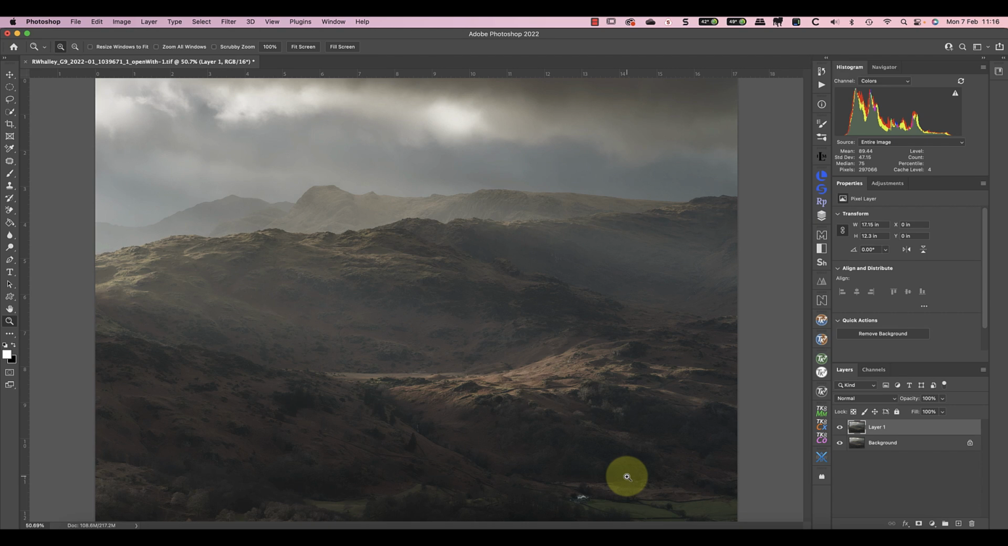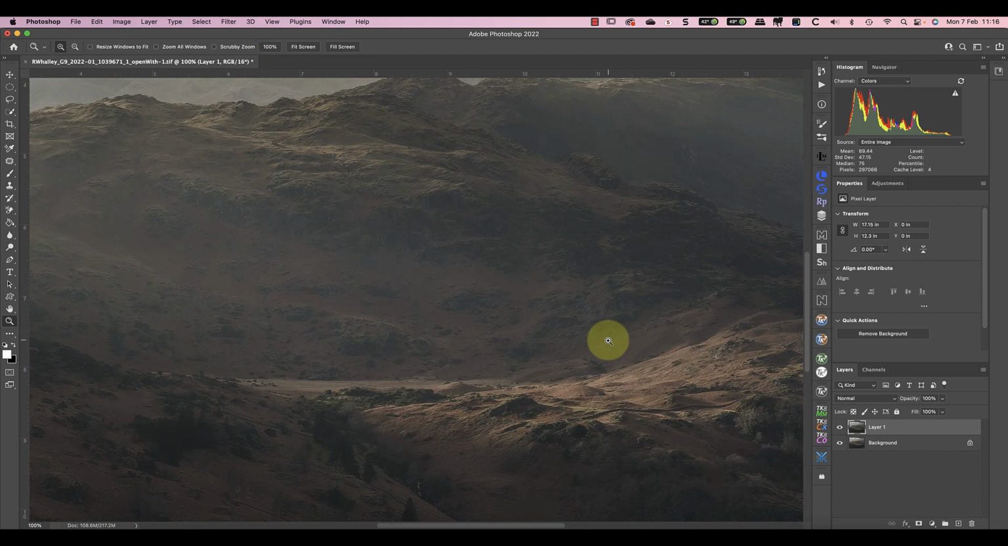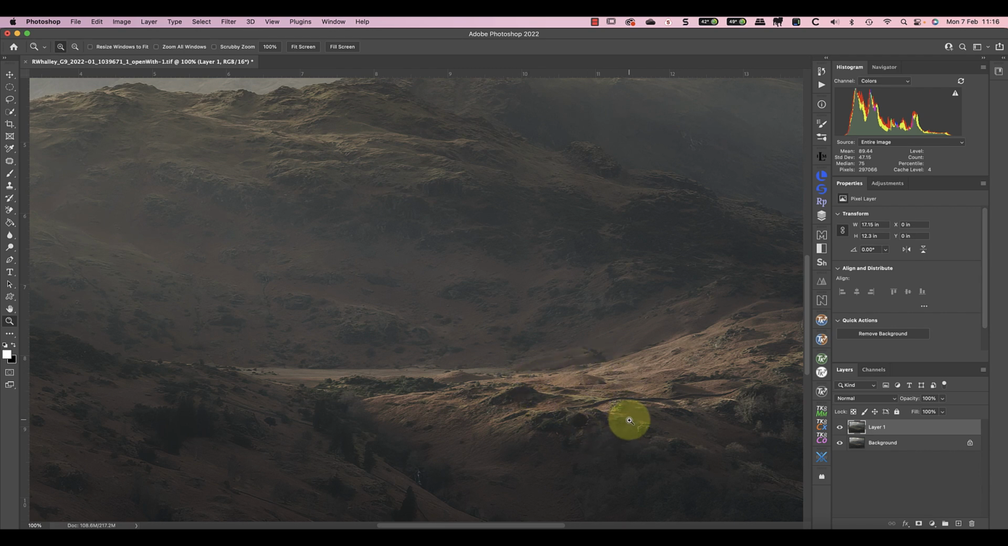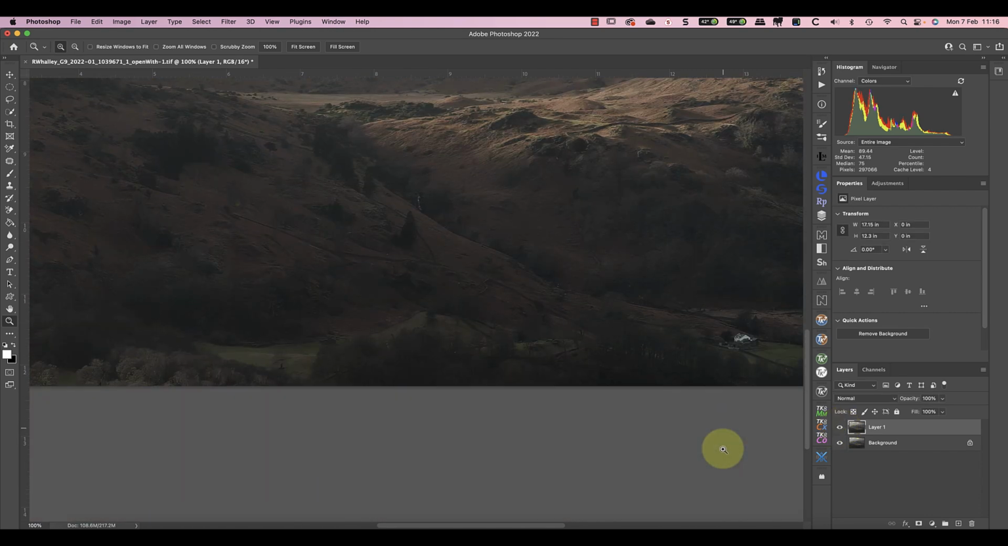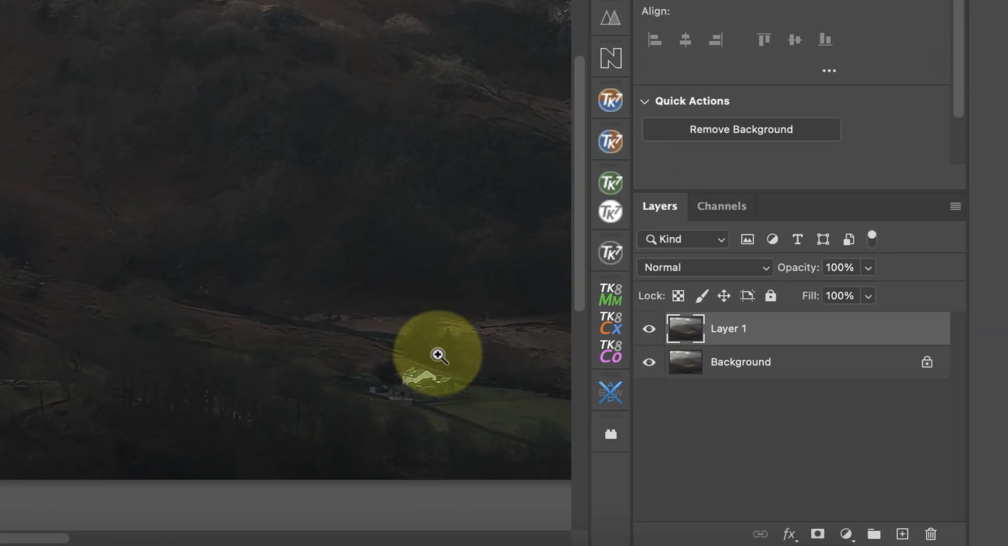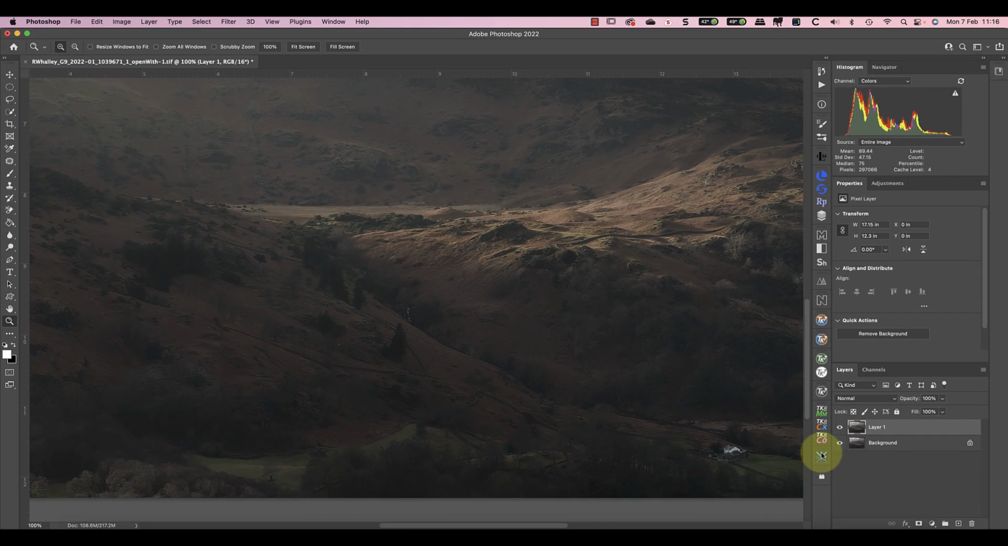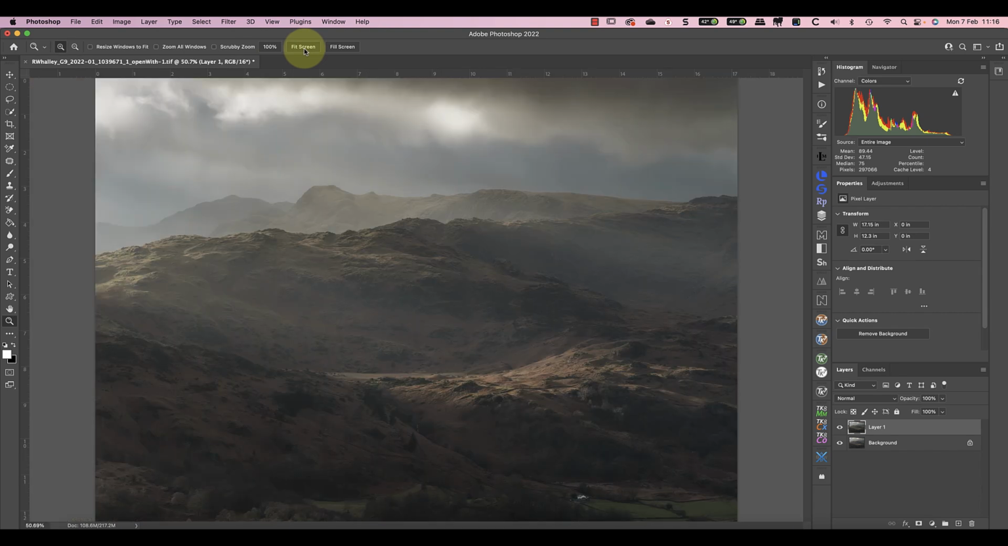And now I'm back in Photoshop. So if I go to 100%, you can see the effect that's had on the detail in the image here. If I turn the layer off, you can see the original, which is a little bit softer. So it does seem to have really sharpened things up. And again, in the house down here, the original was quite blurred. The sharpened option is really quite sharp, and I can actually see windows on the house. Just go back to fit screen.